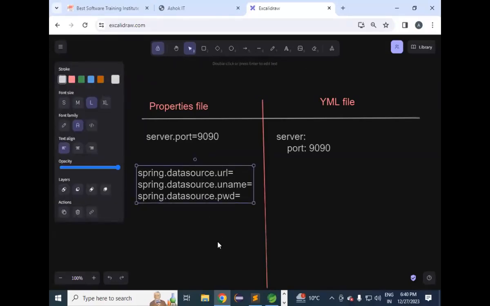Spring dot data source, every time I need to read that spring dot data source. So here readability is not good. To avoid this problem, in Spring Boot, YML files are there, right?